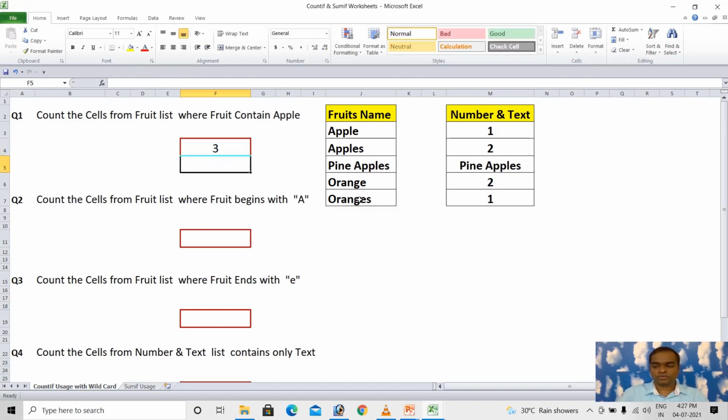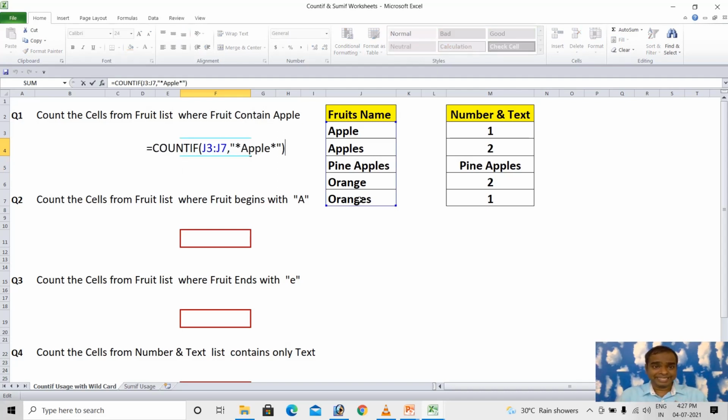So enter and close. I am getting the value 3, which means there are 3 cases where it contains apple in the entire range which I selected, J3 to J7. So that is the first question, and we got the answer. This is how we use the asterisk symbol or wildcards. When we are looking for it contains apple, we use this formula. Asterisk on both sides means it contains the word apple. So that's it. Moving to the next question.